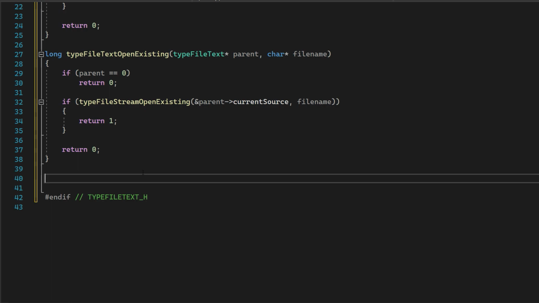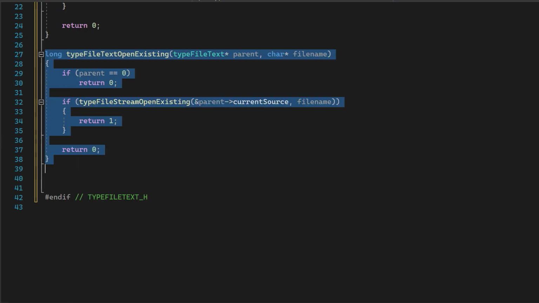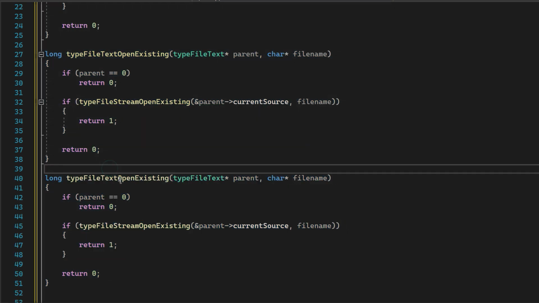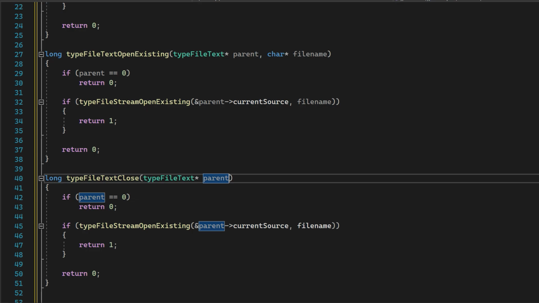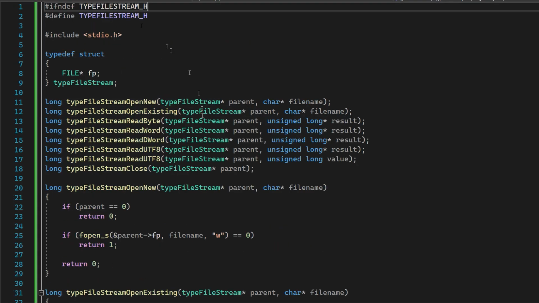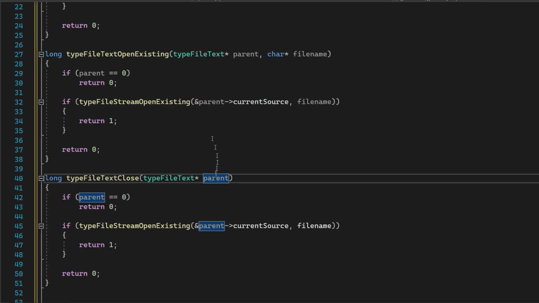Okay, type file stream, type file text close. Is it close or destroy? No, just close. Okay, let's set to close or destroy. Oh, it's set to close. Okay, type file text, type file stream close.